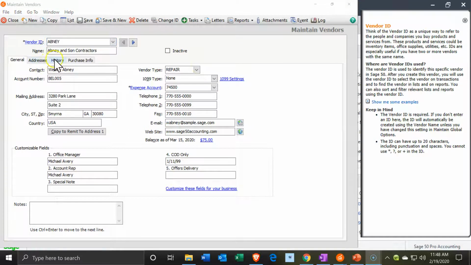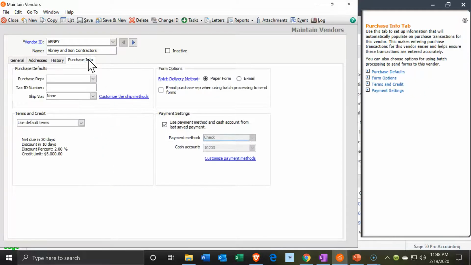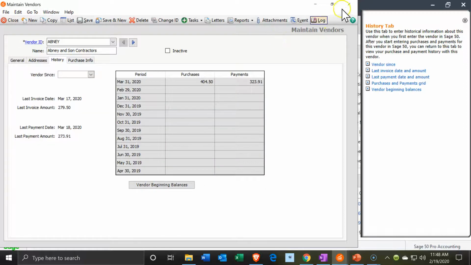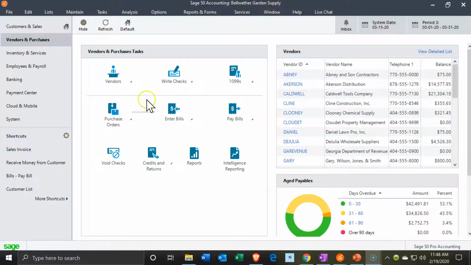We can also go back in here and take a look at our history for this particular vendor. So here's going to be our history, and then we have the purchase information for the vendor. So I'm going to close this back out. And then obviously we can track our vendors in a couple different ways. We can set up the new vendor, view and edit vendors in this function as well.